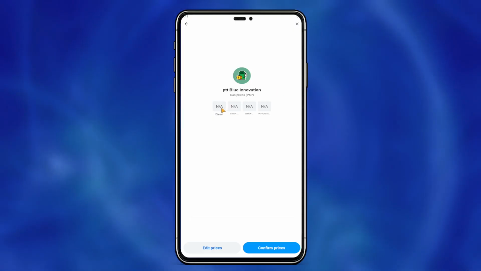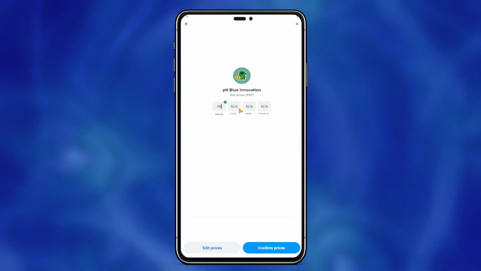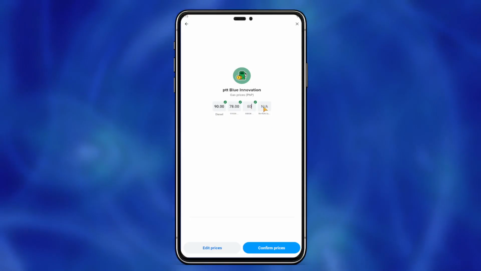After selecting a station, you'll see input fields for different types of fuel. Here you can enter new prices for various gas types and diesel. Take a moment to input the current prices you've observed. Make sure to enter the prices accurately, as this information will be shared with other drivers in the community and helps everyone make informed decisions about where to fill up.